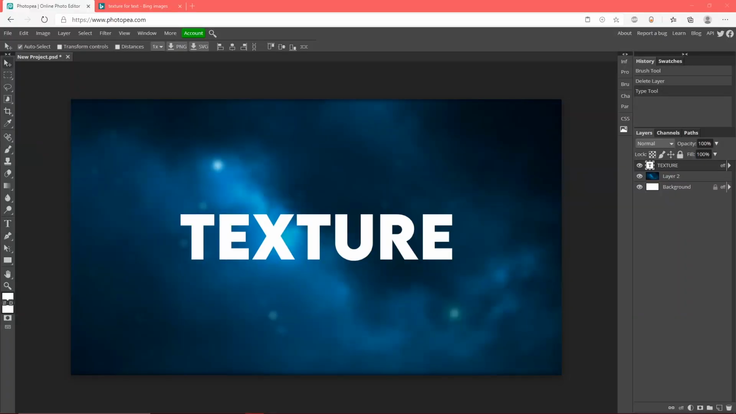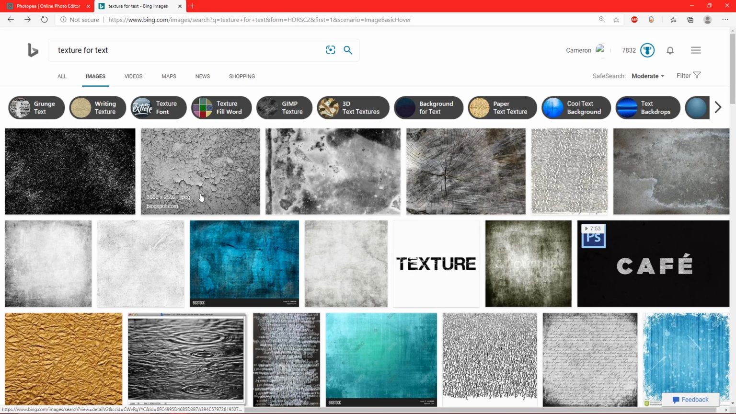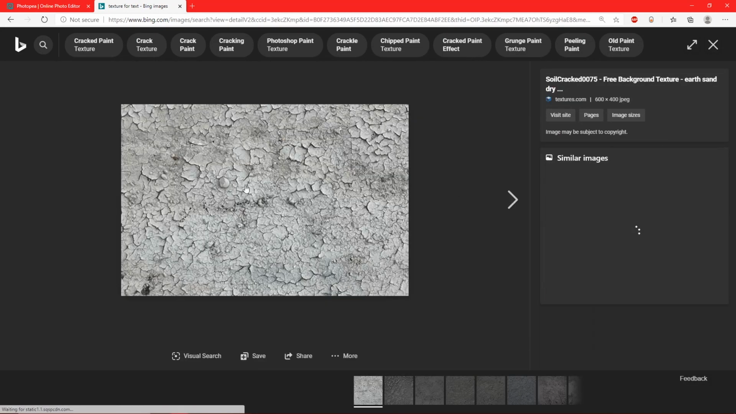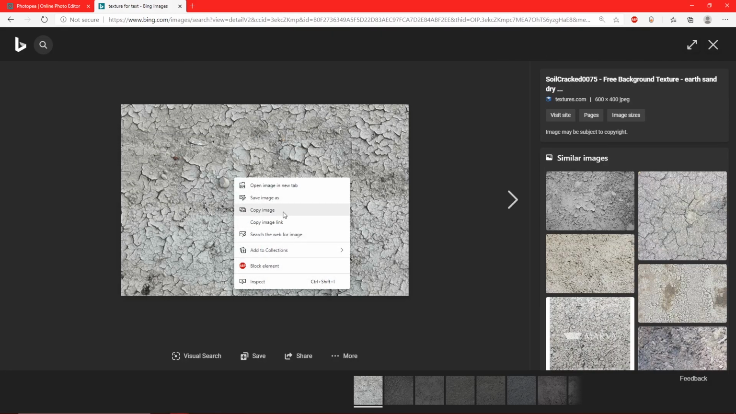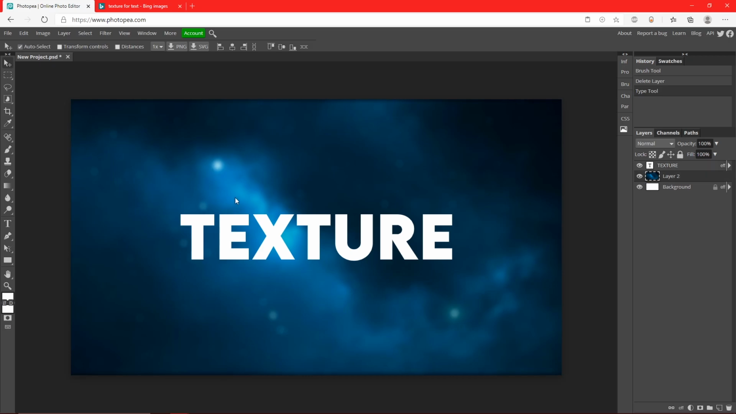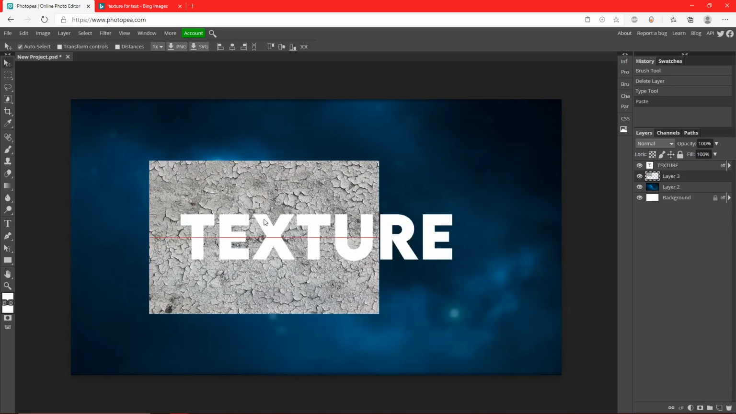So here we are in my project. I have my text here ready to go, and all we need now is a texture. So I'm just going to search up a texture online and I'll be back when I get there. Okay, so I looked up textures for text online and I found one I want. I'm just going to go with this one right here. Once you find the one you want, just copy it, bring it back, Control V, and here we are. It is in our project now.